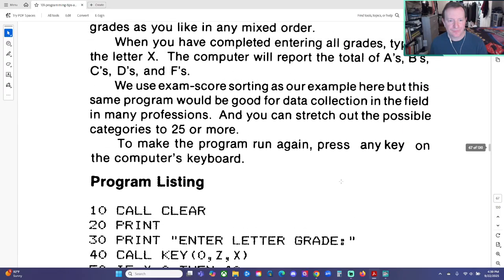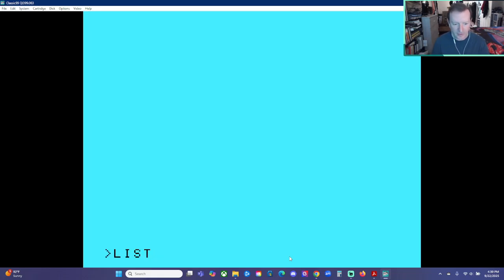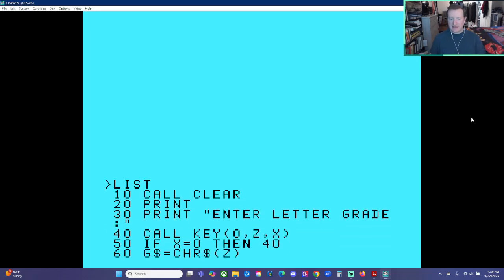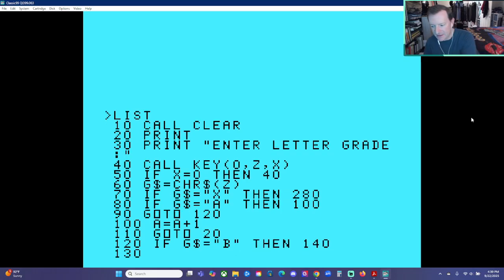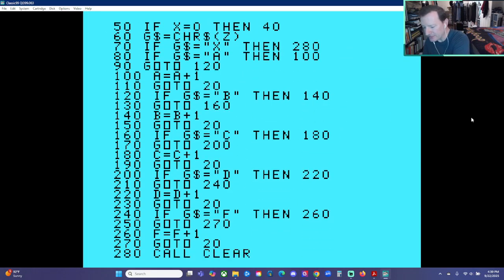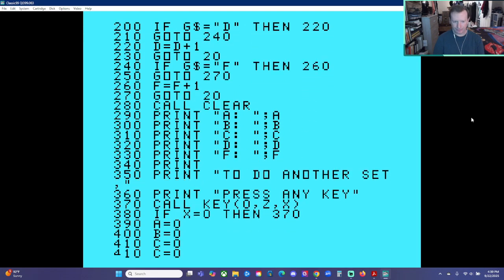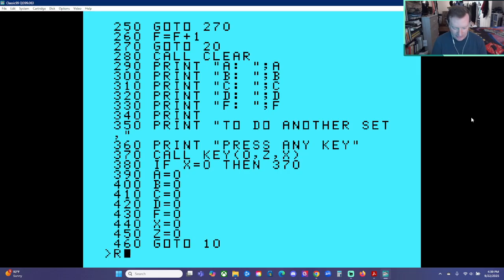Okay. Let's clear the screen, list the program. We're going to look for any obvious typos, errors, syntax errors, anything of the sort. So far it looks pretty good. At a glance anyway. Let's run it and see what we do.